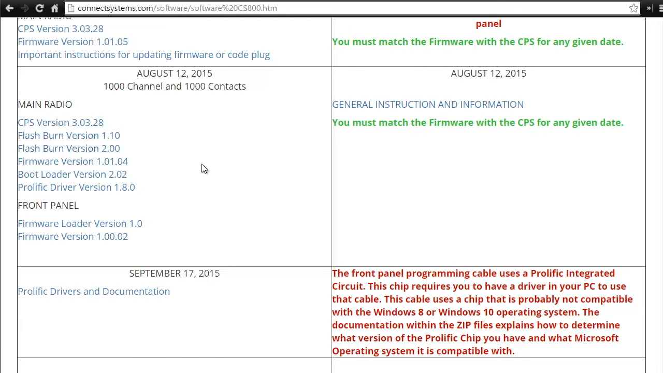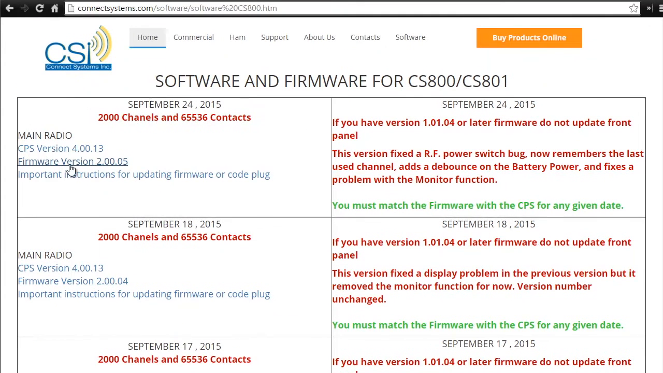If you wondered why you got that other weird cable that looked like a programming cable but had a telephone jack on it, that's what that cable is for. So hope you didn't throw that away. Then you have to update the main radio itself. That's what these firmwares are here. And of course the CPS version.